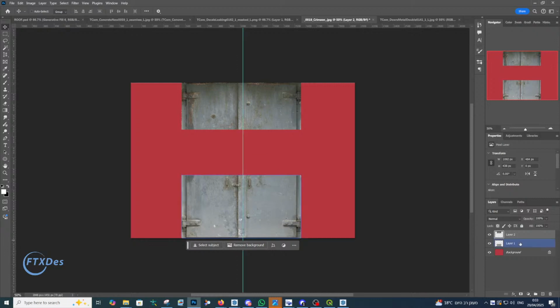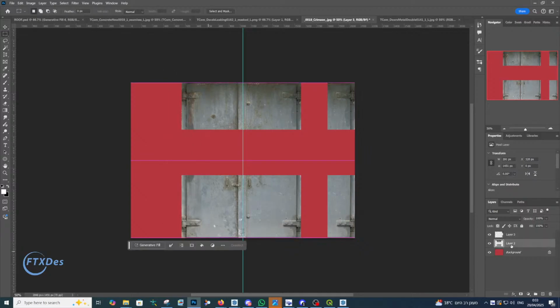1024, that's good. Control E. Now we're gonna take that one. Control C, Control V. Good. This will go here. Going back here. Control C, Control V.